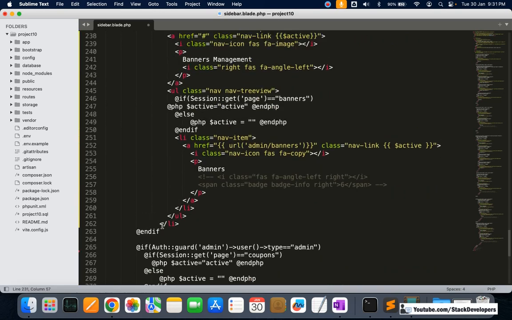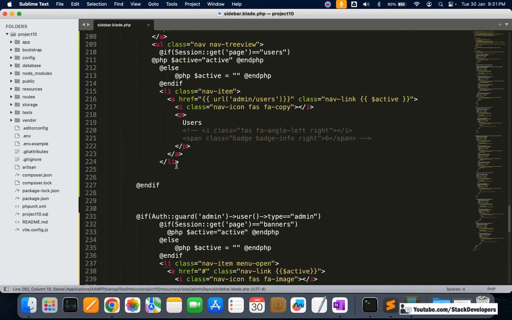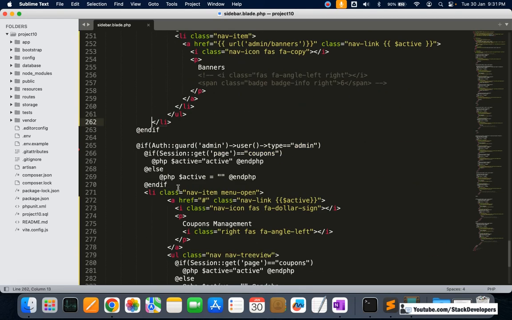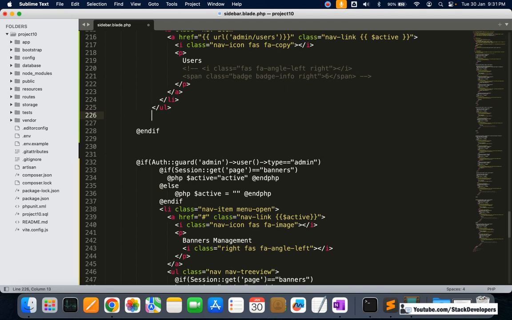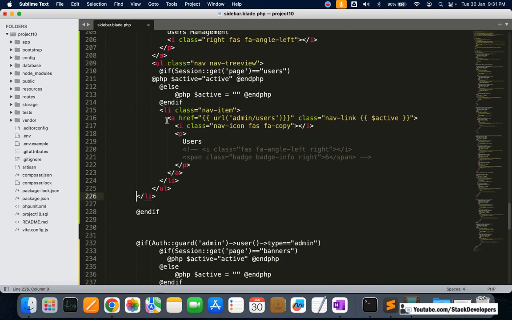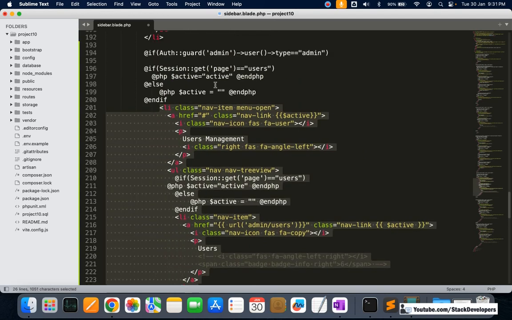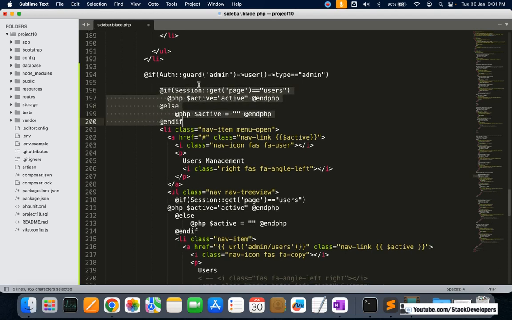It is still not that properly aligned, but it will do the job. And here also ul and li are missing, so we are going to add them. Make sure that you do not make such silly mistakes at your end. So it's done. This one also like this.